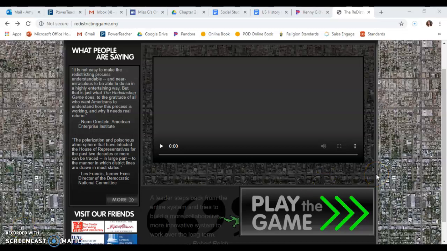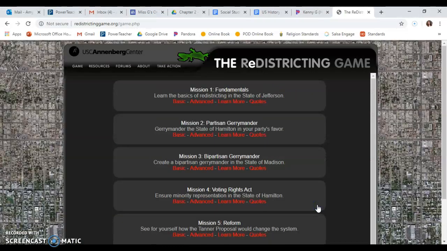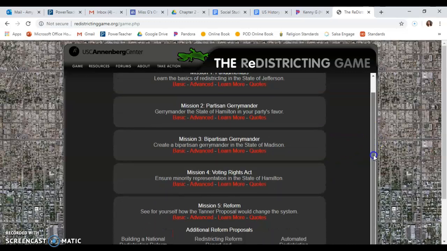The game that you're going to be playing for class today helps you understand what gerrymandering looks like and the considerations that one state legislature takes in mind when they are creating the district. So when you go to the redistricting site from my website, you want to click on this Play the Game tab. There's 5 different missions that you can play.